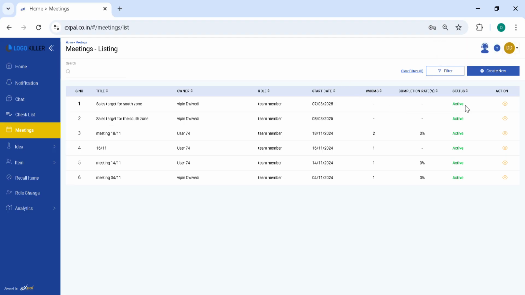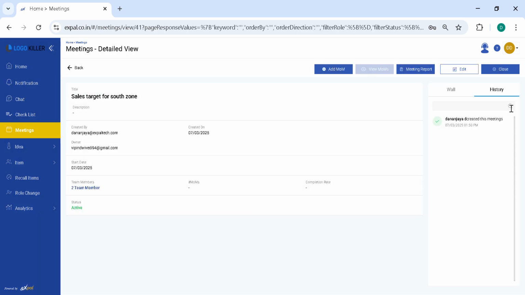On the right corner, you can see an action button. Click on the action button. So this will be the detailed view of the meeting sales target for the South Zone. Now the user wants to capture an MOM. On the top you can see add MOM button. Click on add MOM.